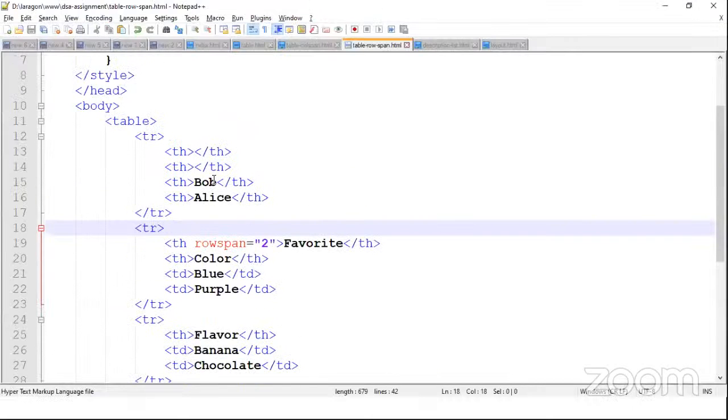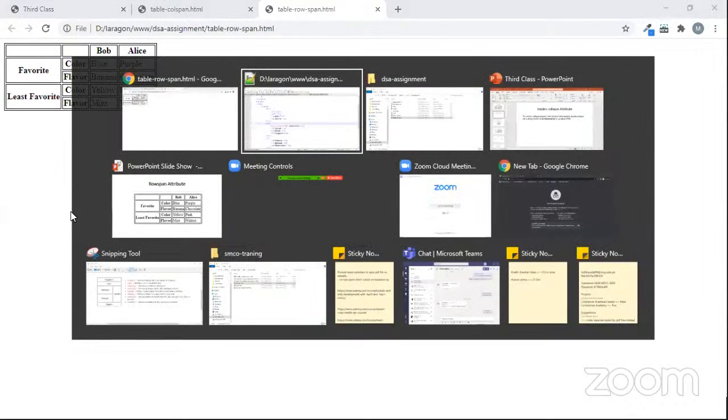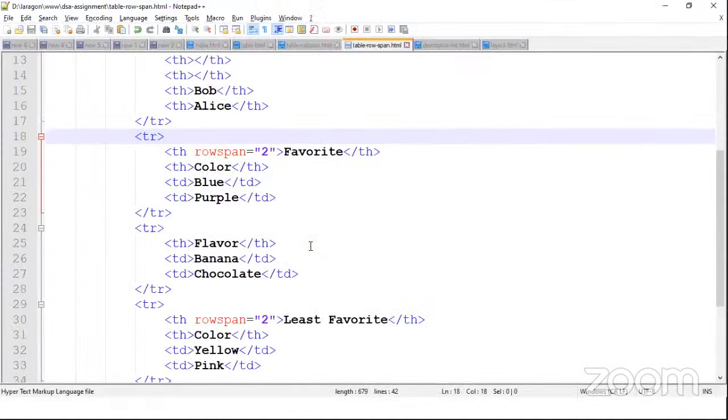Now you can see the difference. The first two columns are blank, as you can see in the code. The first two columns are blank, and then in the third column we type Bob and Alice. In the second row we just type favorite.